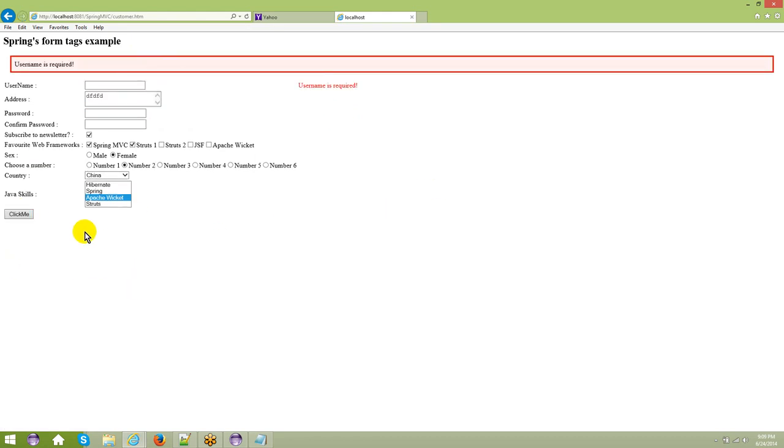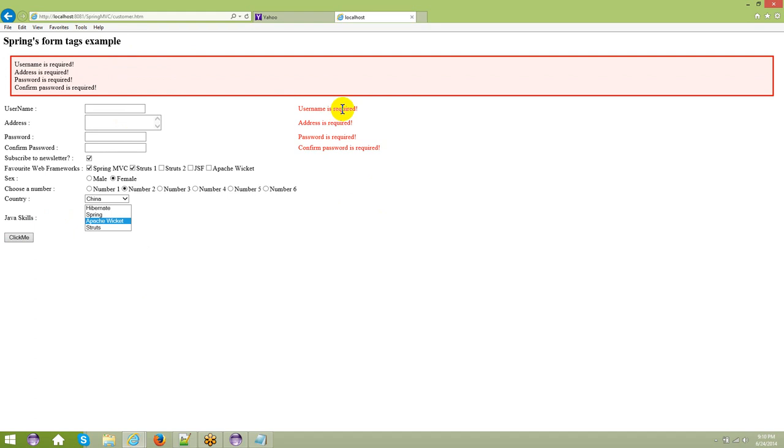Now, the moment I say click me, what happens? Some sort of validation is happening, and it says username is required. Even if I just blank this out and click on this, it says username is required, address is required, password is required, confirm password is required, because I have not chosen any of this information. How is it happening? You see all this information is out here as well as out here also.